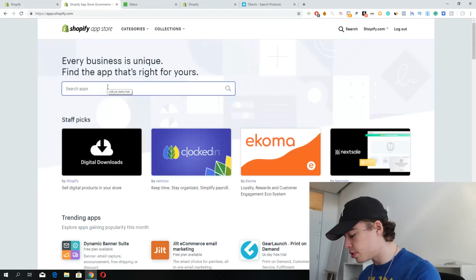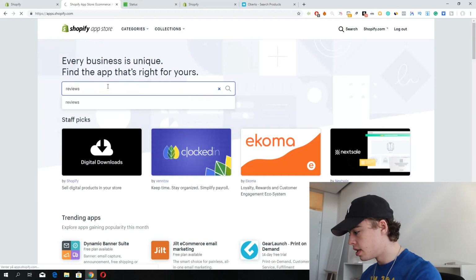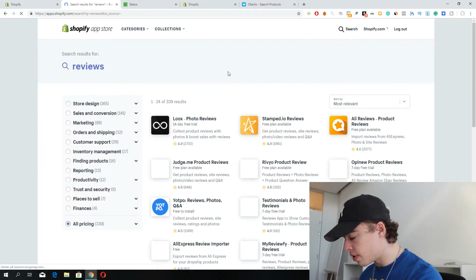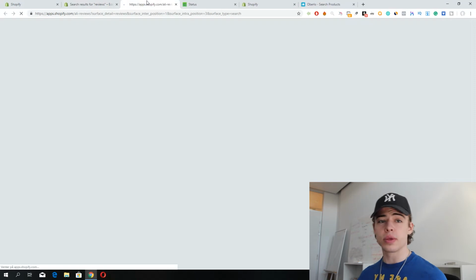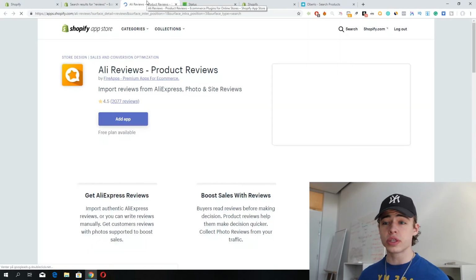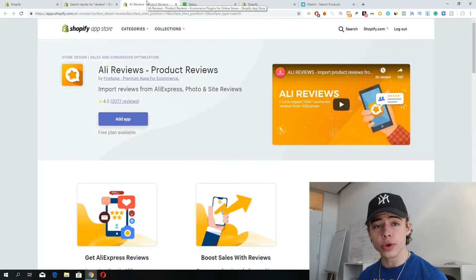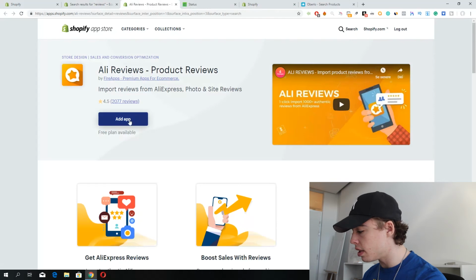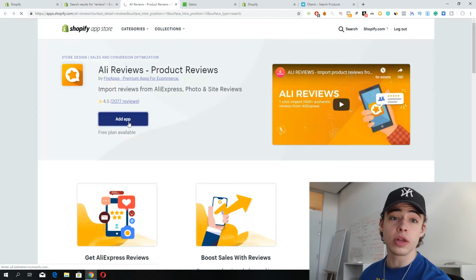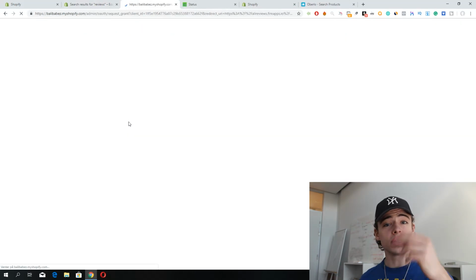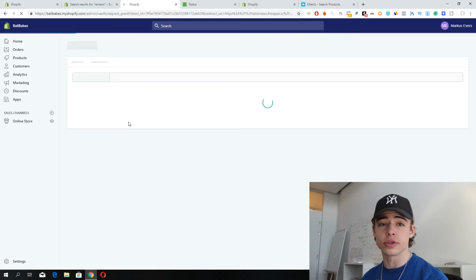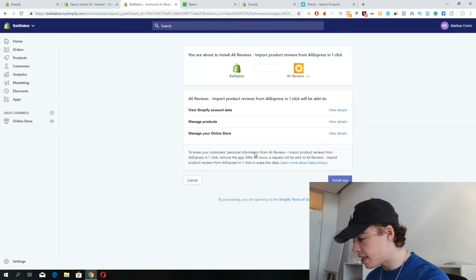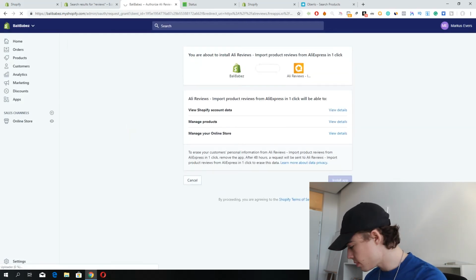Moving on to what you want to type in, reviews, and then you want to use this specific one, add the reviews, product reviews. It's just the one that, in my opinion, looks the best and the easiest to import. You can use the one called Loox as well. That looks pretty cool as well. It just takes a longer time to import the reviews from AliExpress directly to the product page. So you want to add this app as well, like that.